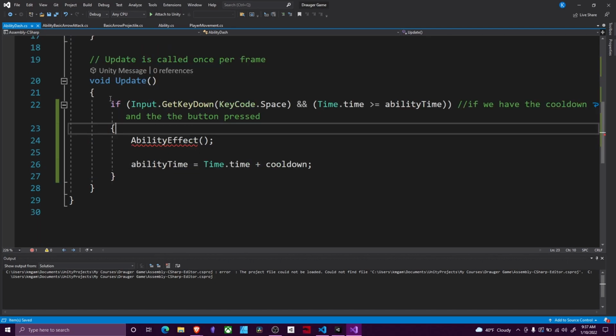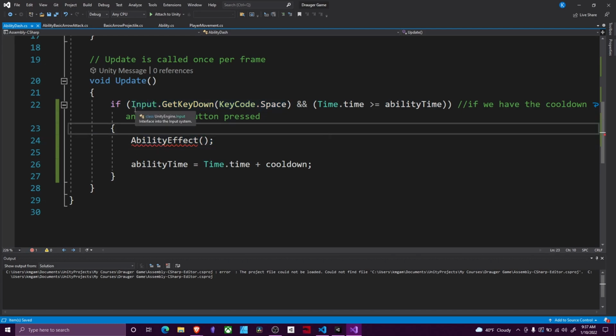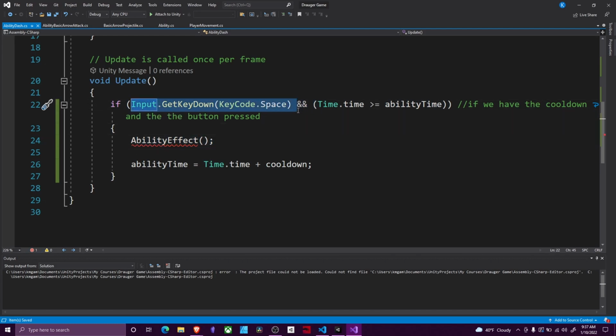The next step is to set it up in our update. When we have the cooldown and when we press the appropriate key, our ability effect happens. The way this works is this part just asks, do we press the space key? And is the current time greater than our ability time? This is just a cooldown system. I've done a video on this, so I'll link it in the top right.